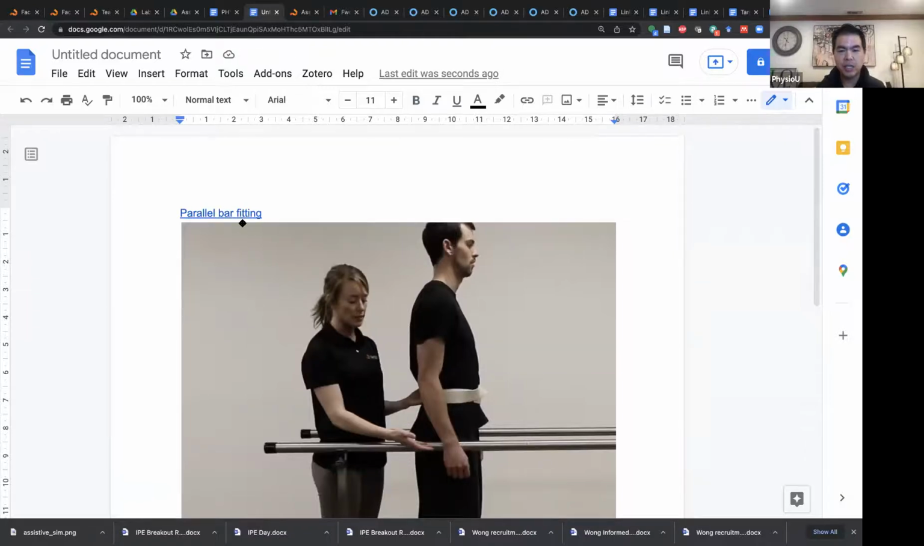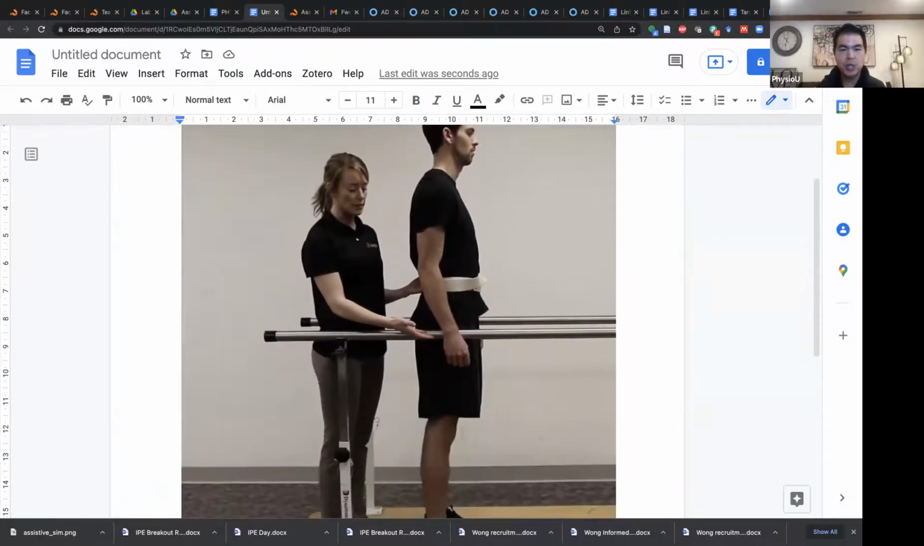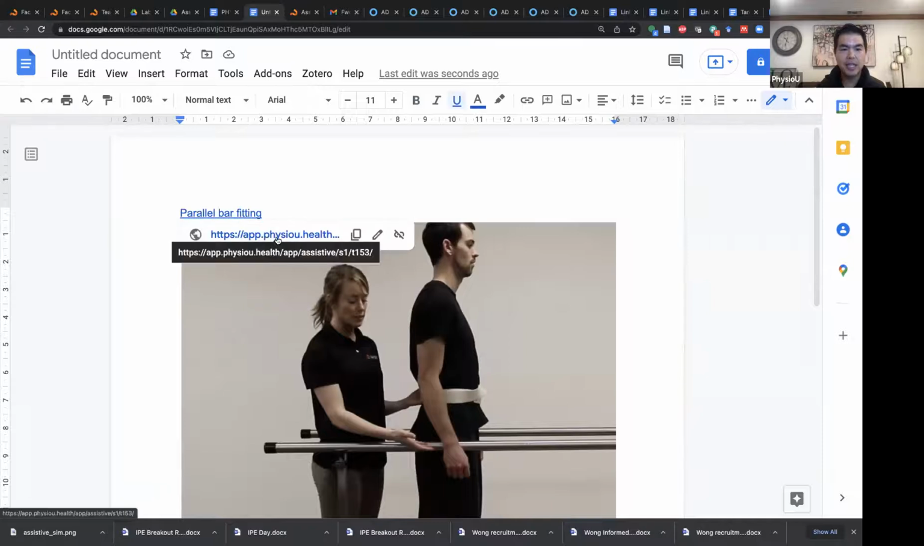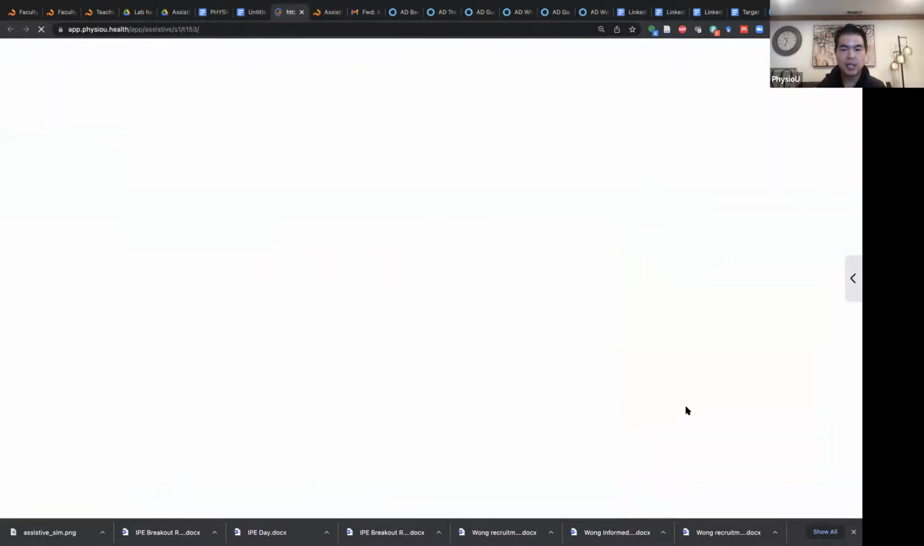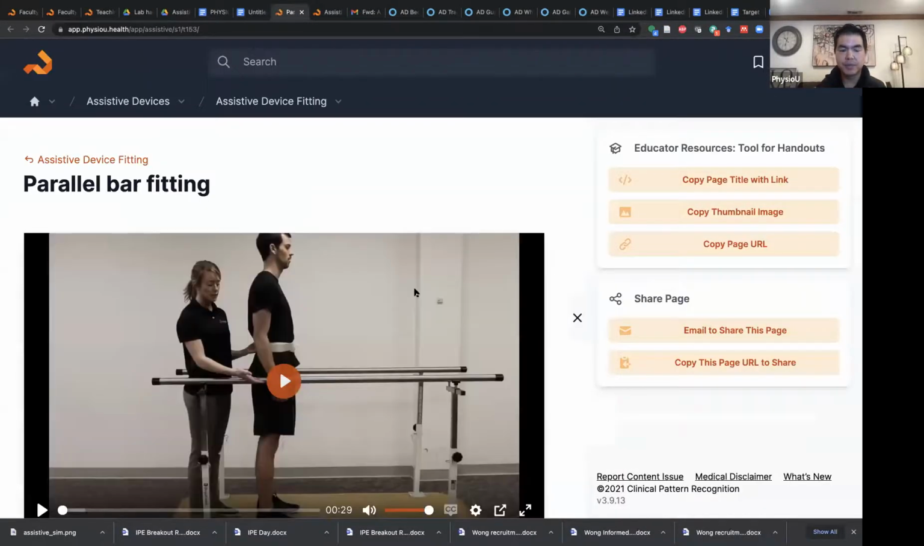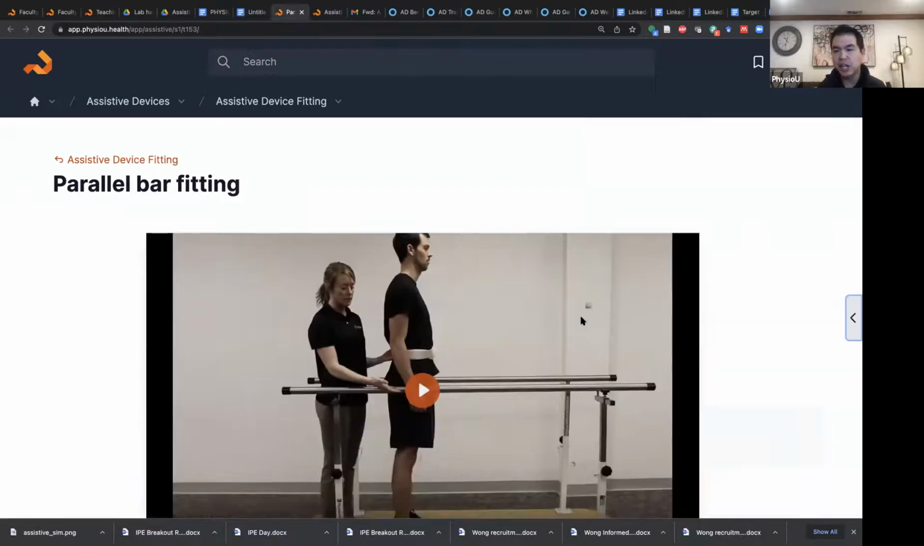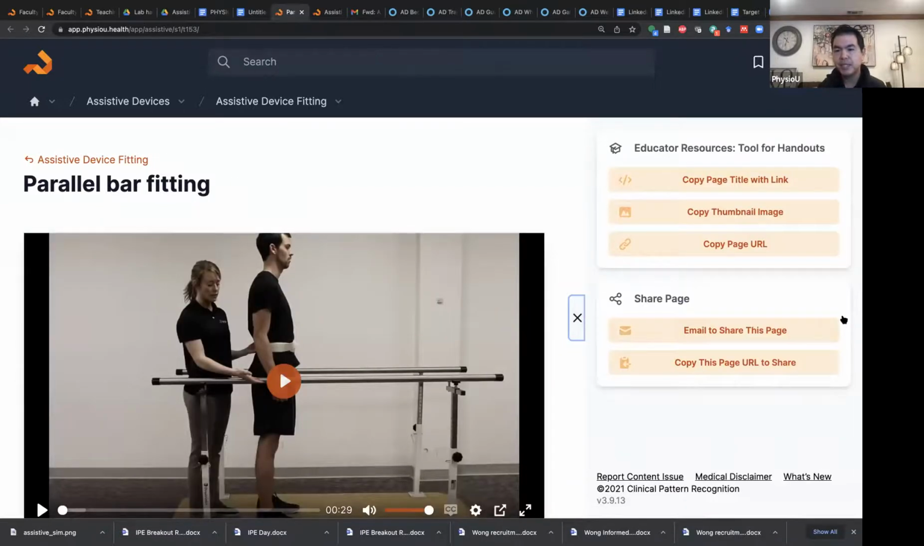I have a clickable link, a picture from PhysioU, and when the students click on that link, it takes them directly to their resource. So this is another cool thing that we've recently released. It's in the sidebar for faculty. And for students, they have the share page option. For faculty, you have all of these options to copy the page title, to take the image, and to augment your content.